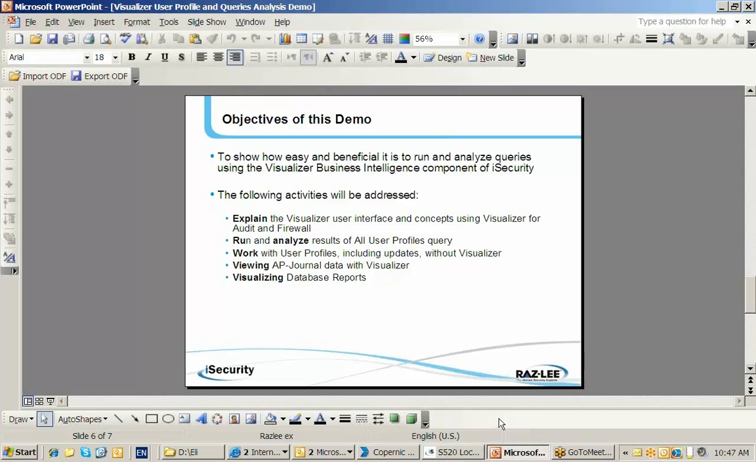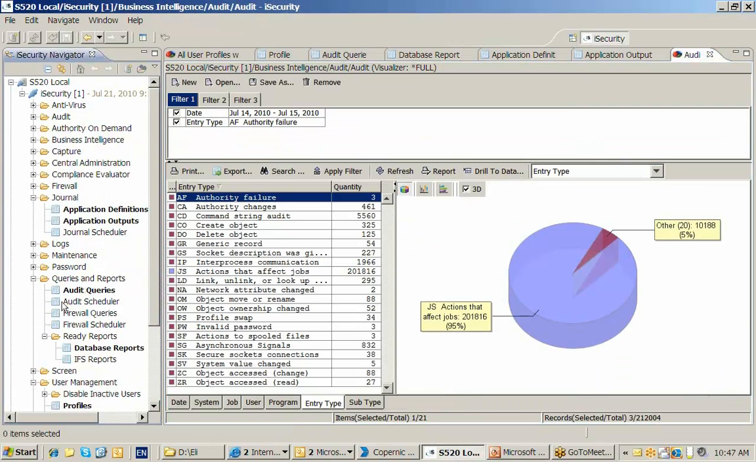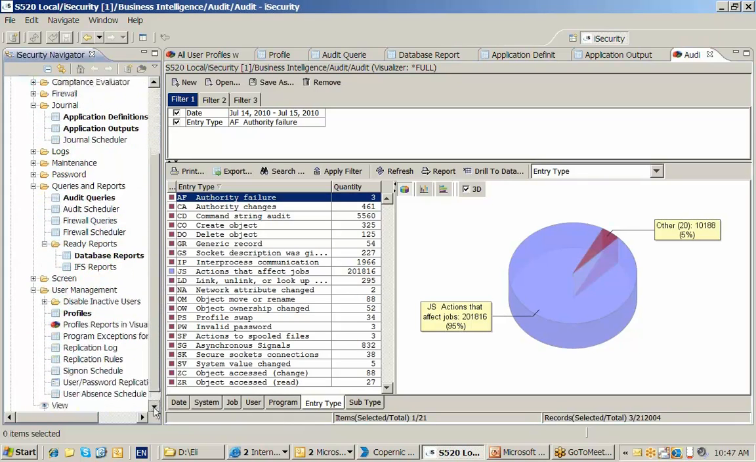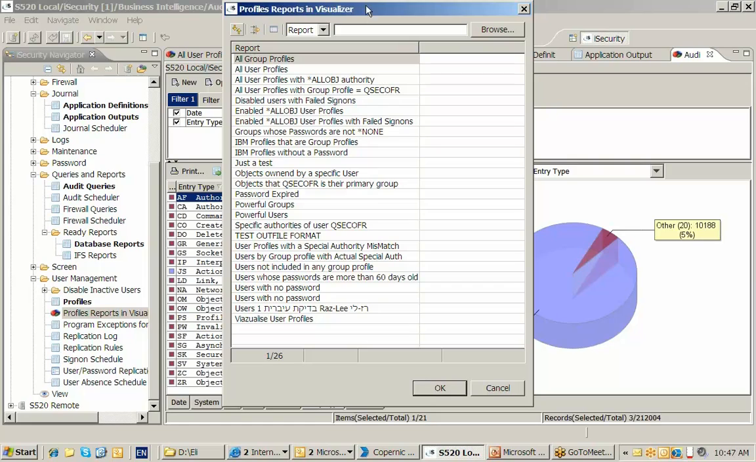If we go back and look now at all user profiles, go here on the tree, under User Management, I have a node called Profiles Reports in Visualizer. Double-click, and this is a special support for user profiles in Visualizer.